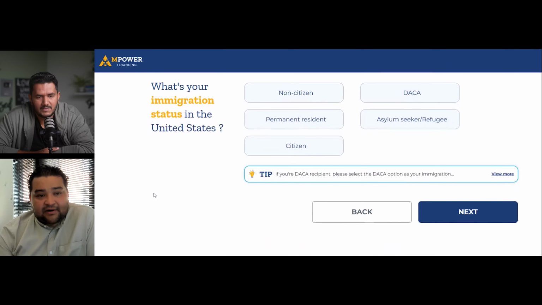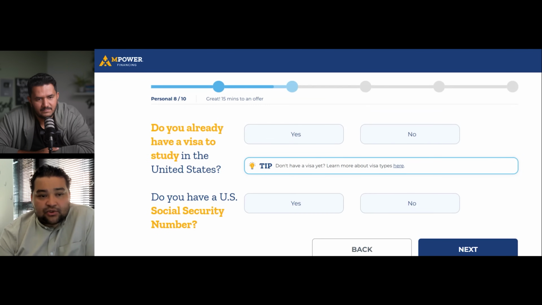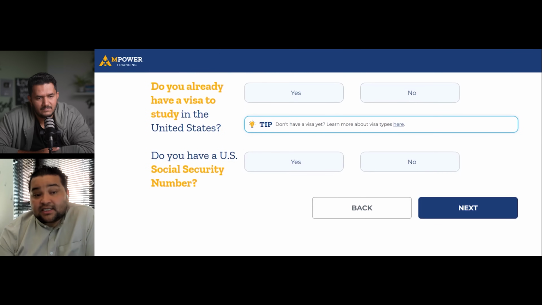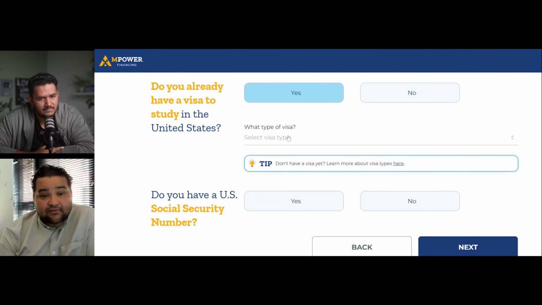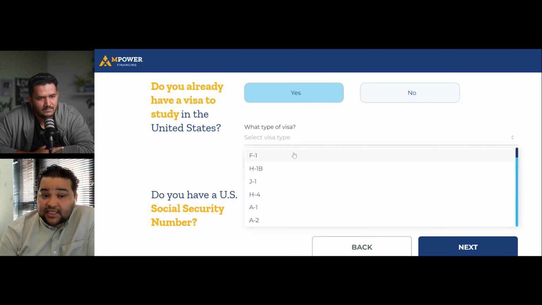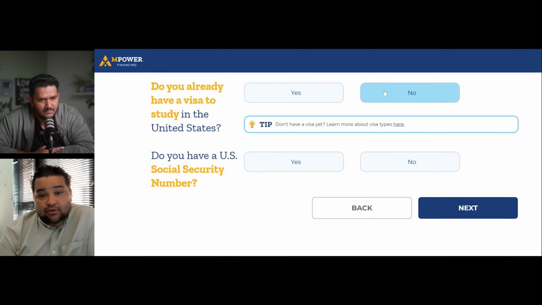Okay. All right. Non-citizen. This is where we'll click non-citizen, since you're a citizen of India, and we'll continue. Do you already have a visa to study in the United States? If you do, you click yes, and it's going to give you the option to choose the visa. If you don't, you can easily click no. Another disclaimer, you do not need a visa at the current moment to start or submit your application.